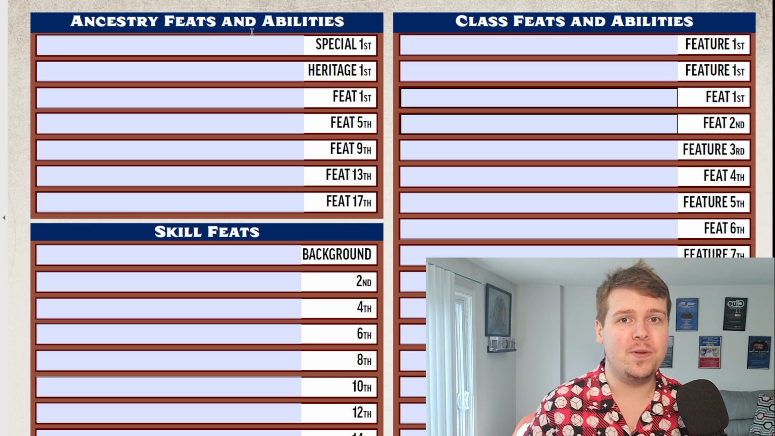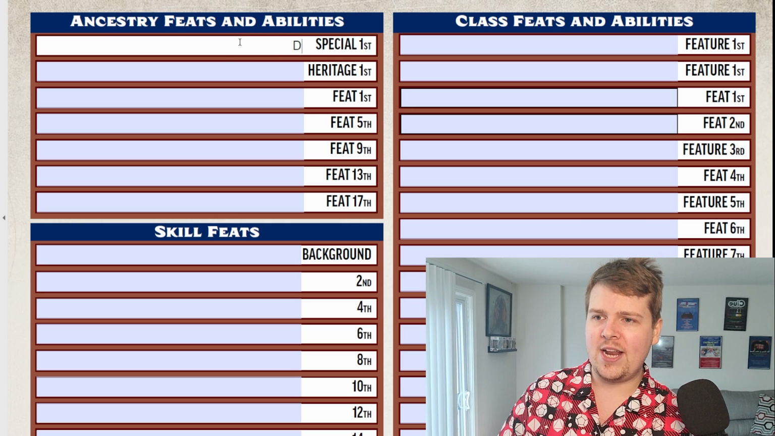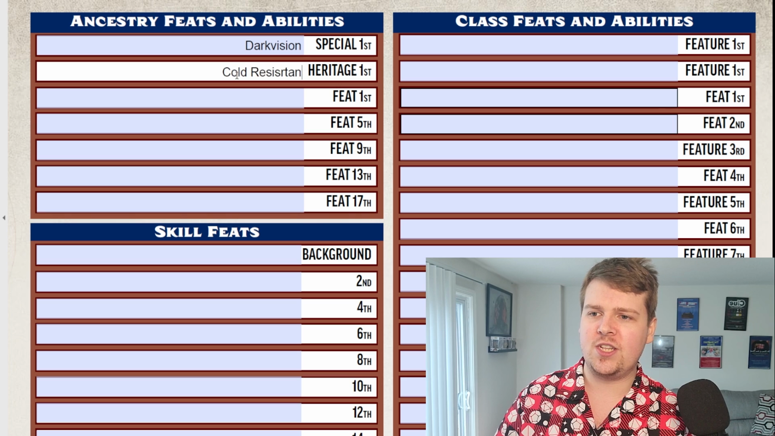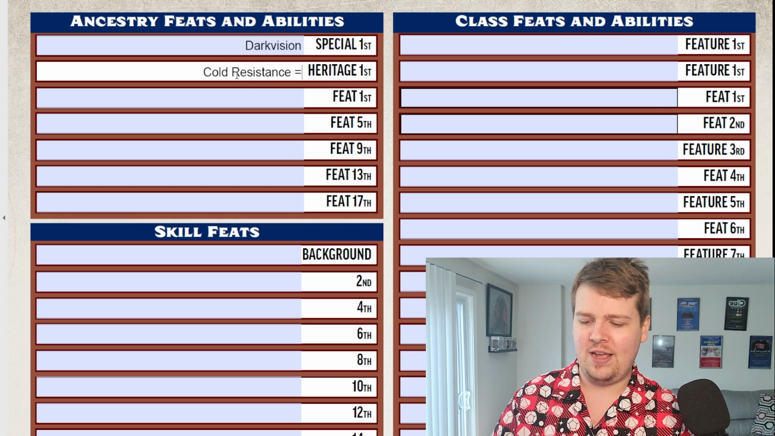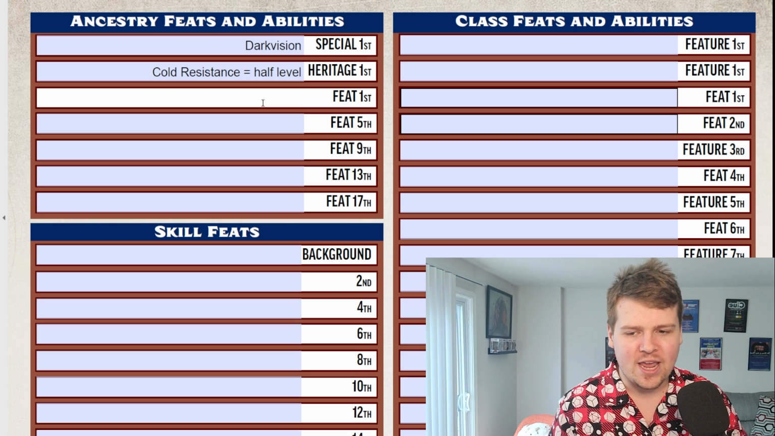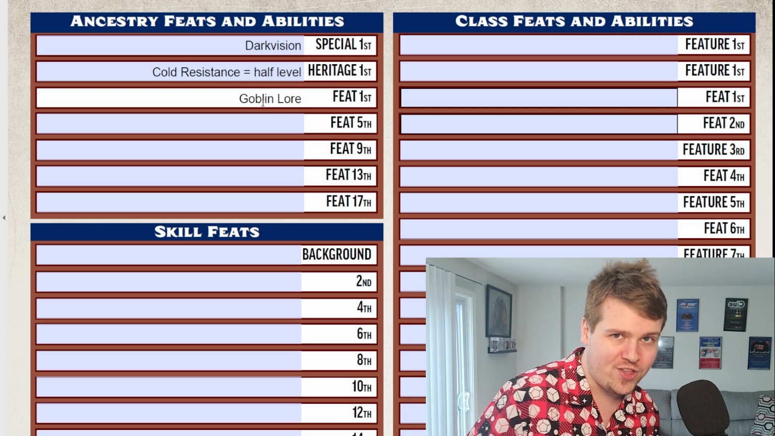These are feats and abilities you get from your ancestry. See how that works? Since we're a goblin, we know we get dark vision. And since we picked snow goblin, we know we get cold resistance equal to half our level. And then we would have picked a first level ancestry feat from being a goblin.